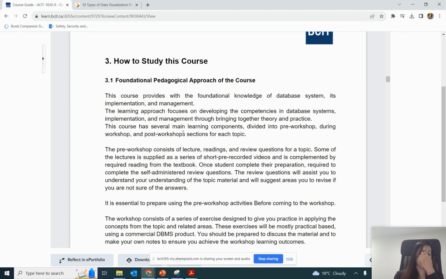Then, how to study this course. This course consists of a pre-workshop, a during-workshop, and a post-workshop. The pre-workshop is what you have to do before coming to a lecture. These are more like a checklist: things you have to go through before coming to class. For example, you have to read some chapters, you might have to watch certain videos, and maybe complete a quiz. These are the pre-workshops.